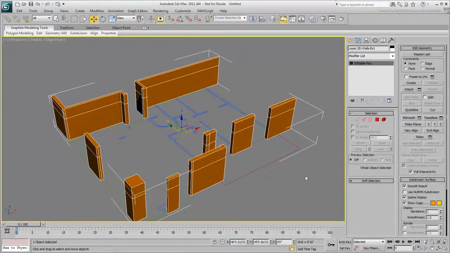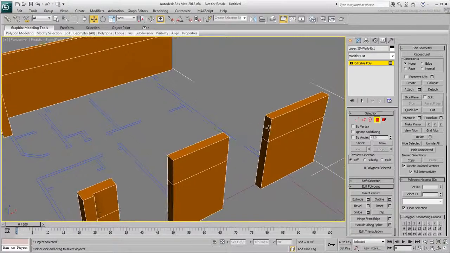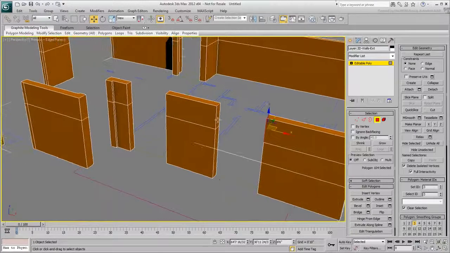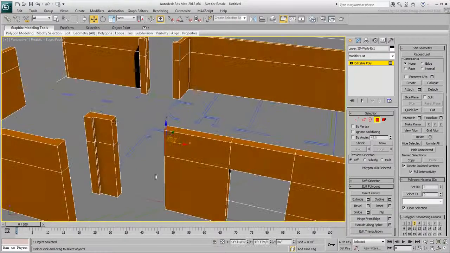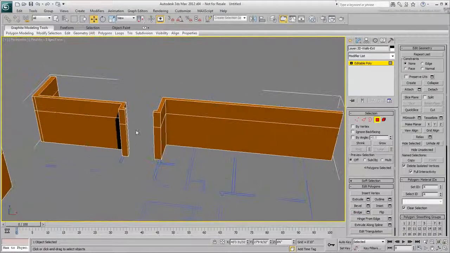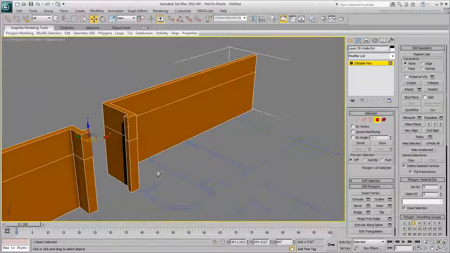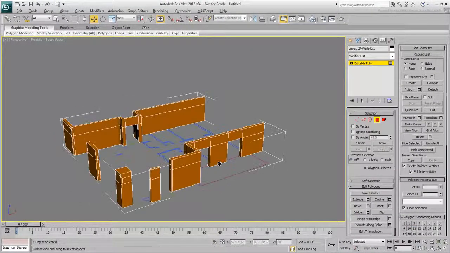Using Polygon Mode, select 2 polygons facing each other above a door opening. Use the Bridge tool to create the header. Repeat the procedure to create the 3 other headers, but leave the openings where the curtain wall should be. Exit Polygon Mode when done.